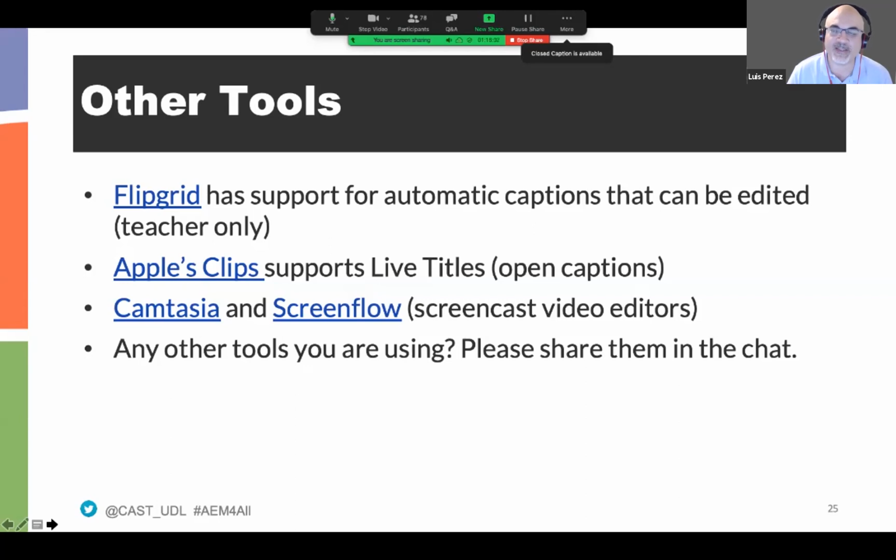Apple's Clips supports something called live titles. These are open captions, so they're actually burnt into the video when you share it. But while you're editing the video, you can go in and you can edit the live titles for accuracy.